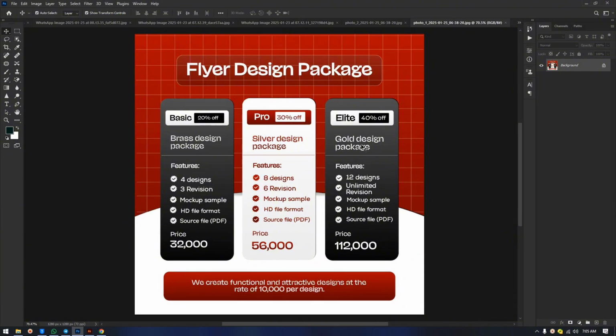And this is variables. Variables are what makes up each plan. So we now have 12 designs for the higher ticket clients. For the lower ticket client, make it 10 designs. Unlimited revisions for the higher elite version for the high ticket client. For lower ticket clients, you can make it 10 revisions or 2 revisions or 3 revisions, whatever.